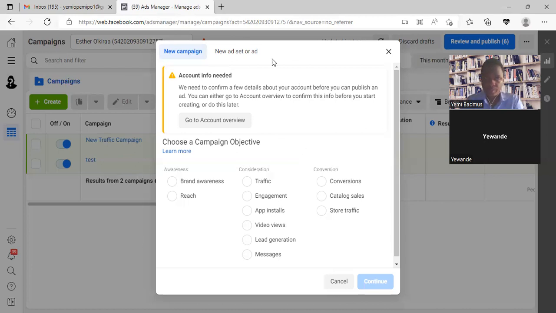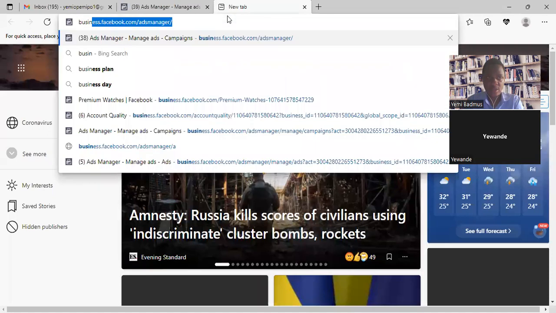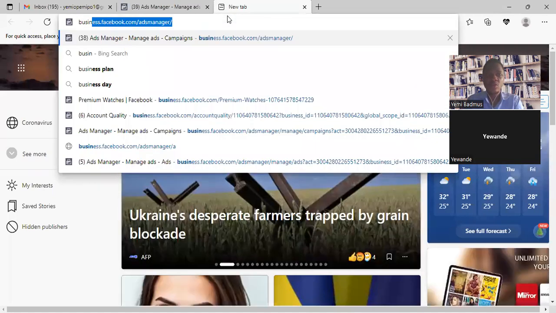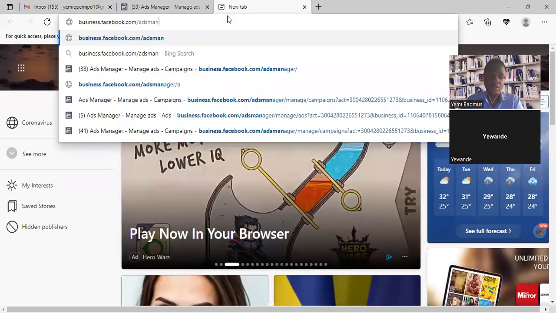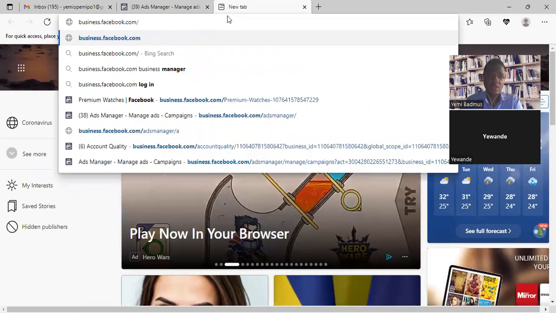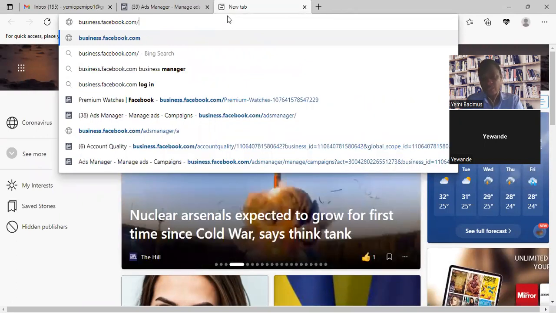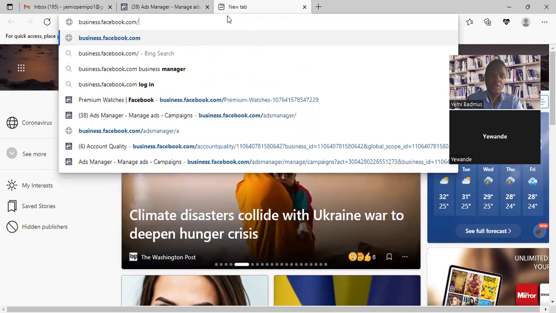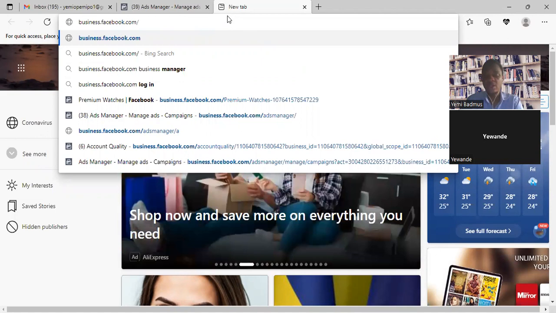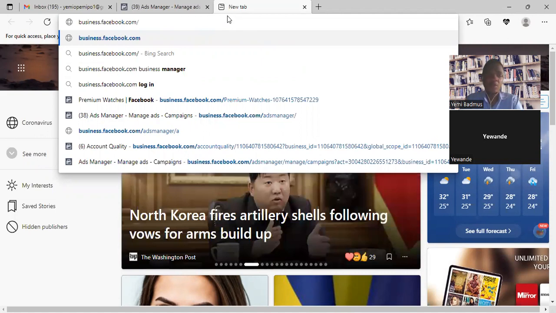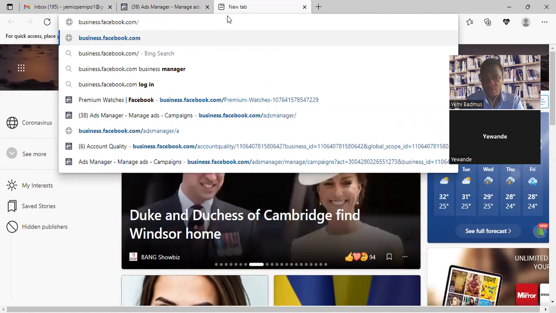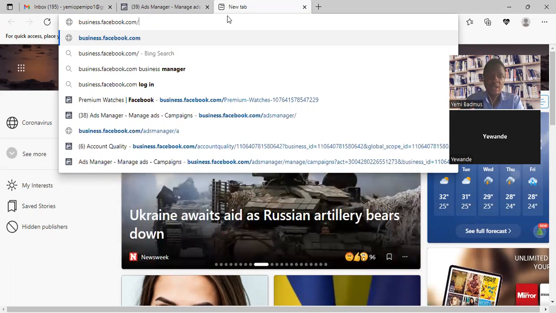To open a Facebook page, you go to business.facebook.com. What you do here is open a Facebook business account, right? Under the account, you'll be able to open an ad account. Then under the ad account, you'll be able to open a page. You can even open a Facebook page without going through that route, and it automatically syncs a Facebook business ad account for you.